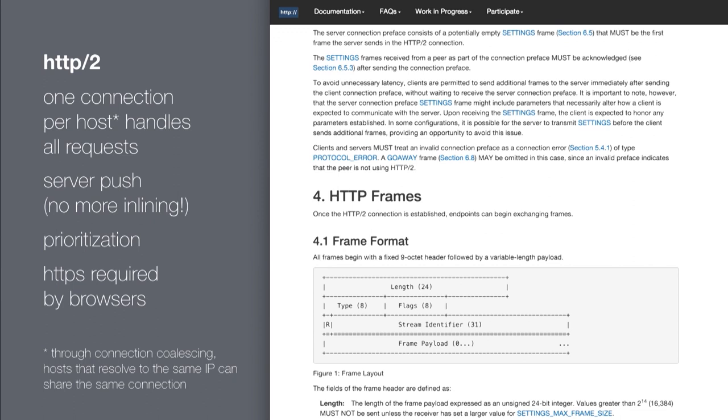So you can imagine that you have a resource that you know is critical to displaying content above the fold. In the HTTP1 world, you might send that as an inline style sheet in your HTML. In the HTTP2 world, they have put that at the protocol level and said, we're going to allow servers to say, I see you wanted index.html. Maybe you would also like main.css.